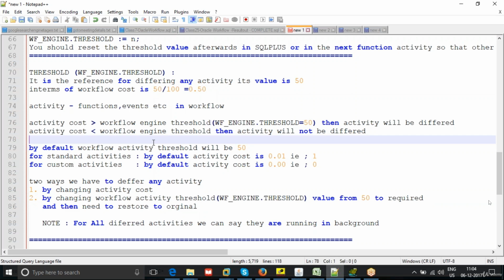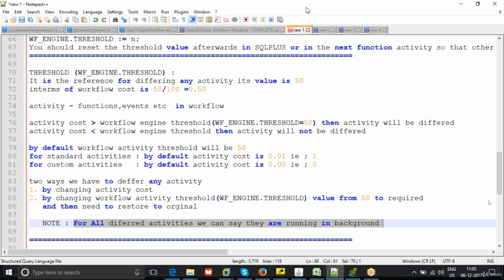And last, I want to conclude with some points here. If the activity cost is greater than the threshold value, the default being 50, then the activity will be in deferred state. If the activity cost is less than the workflow engine threshold value, then it will not go into the deferred status. For standard activities, it's always 0.01. For custom activities, the default is always 0.00. And if the workflow activity is deferred, we can say those activities are running in the background. This is the end of the video.